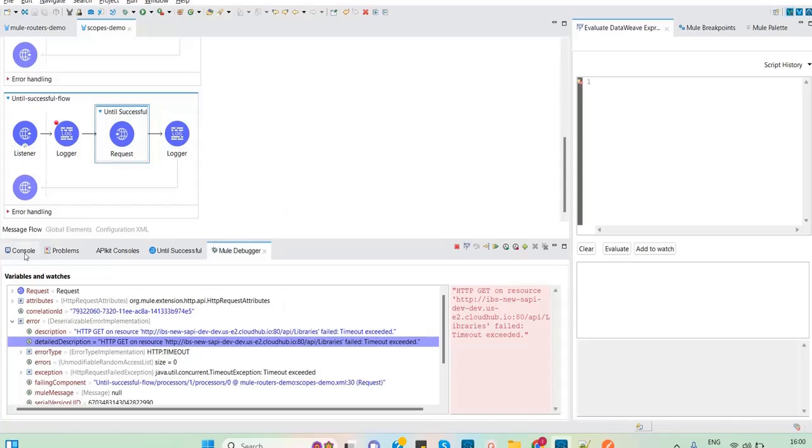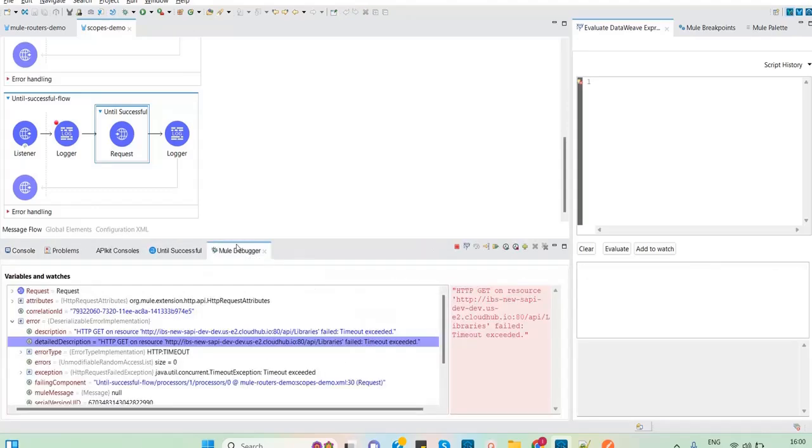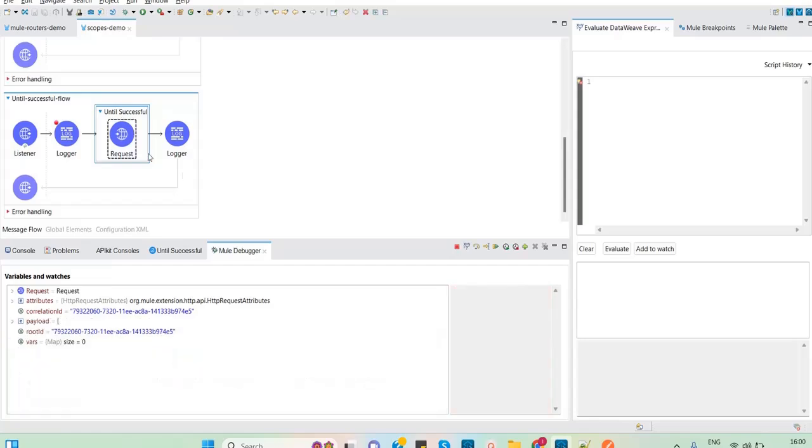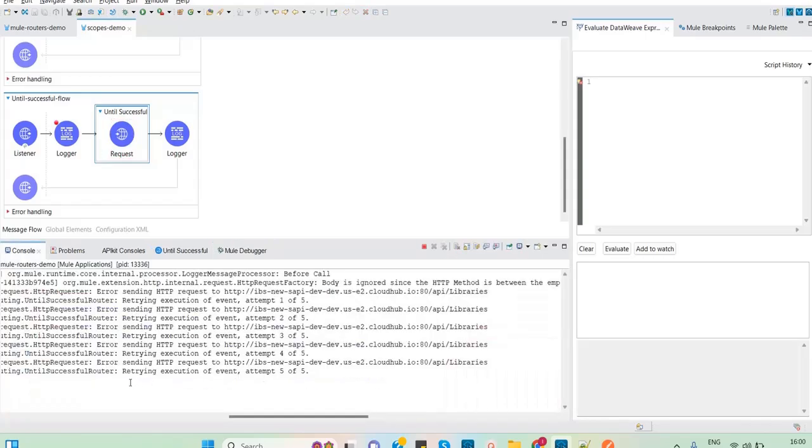Okay, let's see. Now see, it is trying attempt 4 of 5. The error you can see here is timeout exceeded. Yeah, again it is trying. The 5th time. This could be the last time, I guess. Throws an error. Retrying execution of the event, attempt 5 of 5. So it is trying for the last time now.